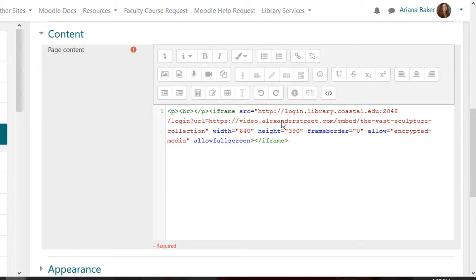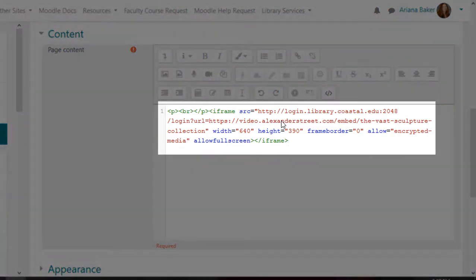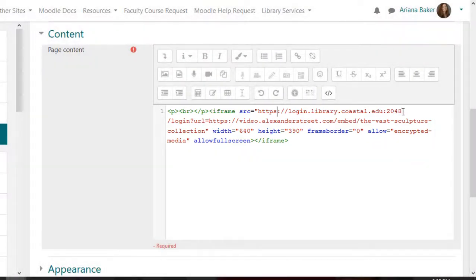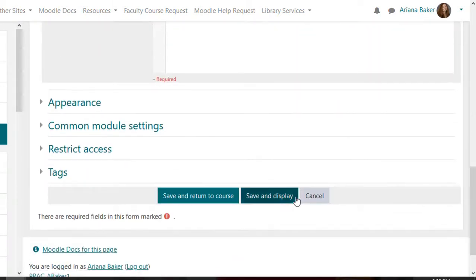Now, normally this would be the end. You could just press save and see the full video. However, there are 2 mistakes in the embed code that will need to be changed before you or your students can actually view the video. First, locate the HTTP at the beginning of the code and add an S to the end, making it HTTPS. Second, locate the 2048 in the middle of the code. Delete that and replace it with the numbers 8443. Click Save and Display to view the video in Moodle.